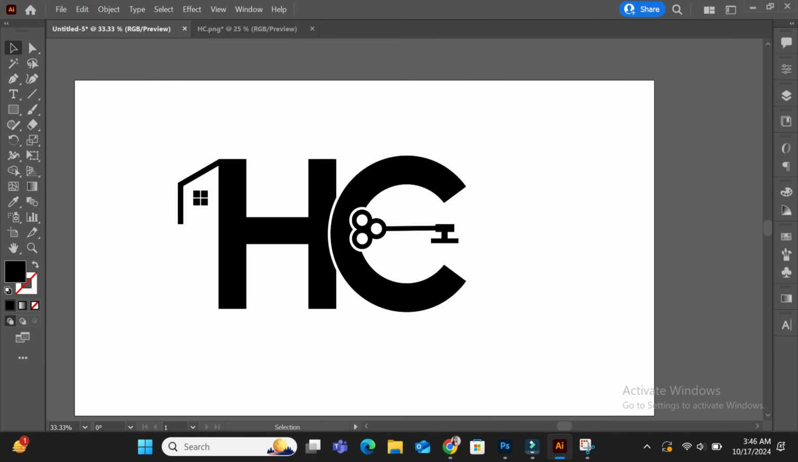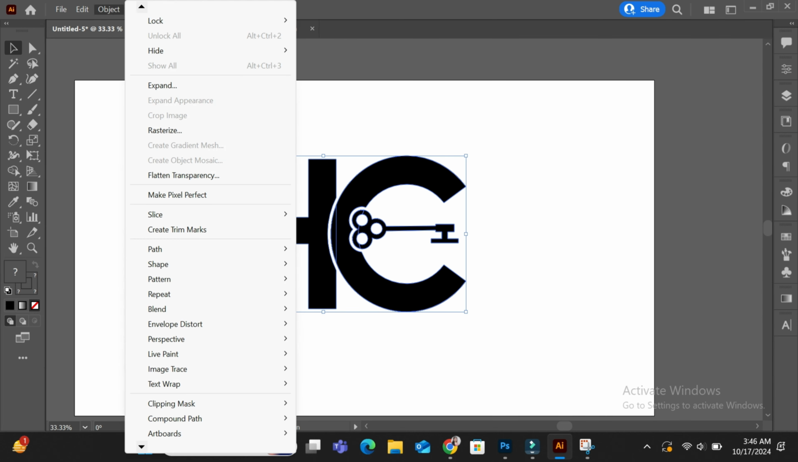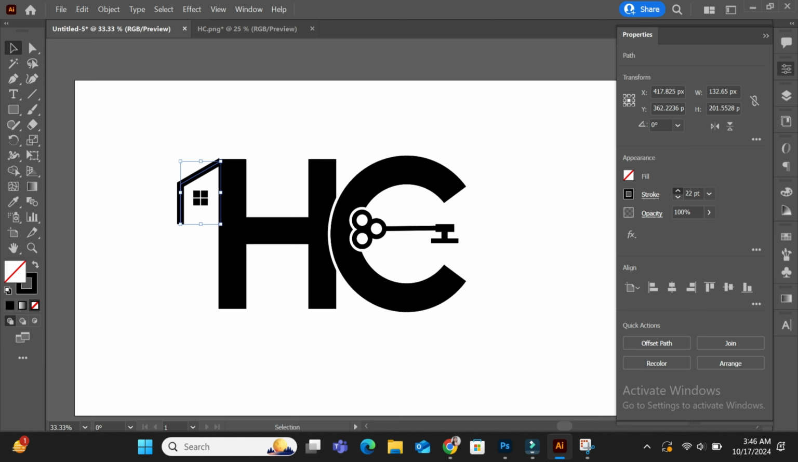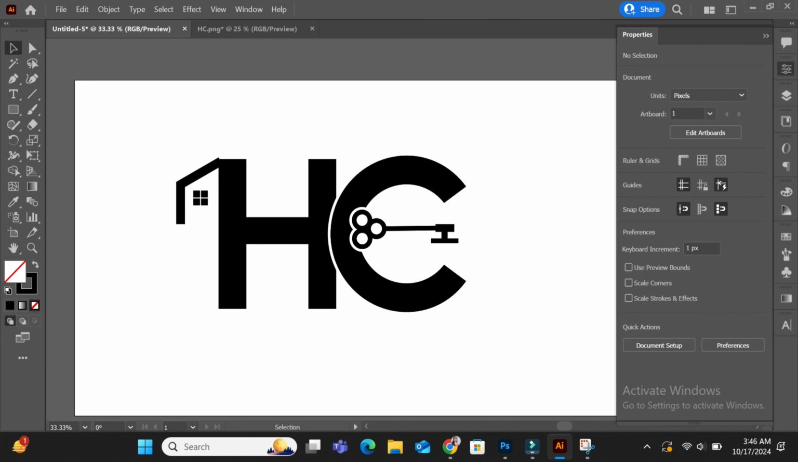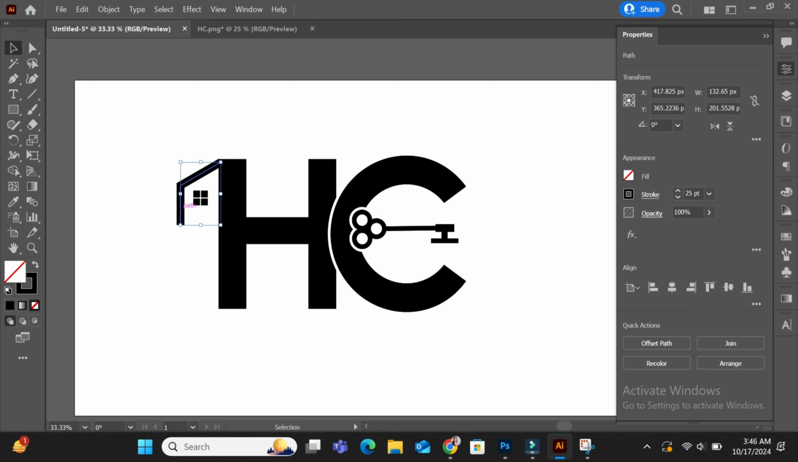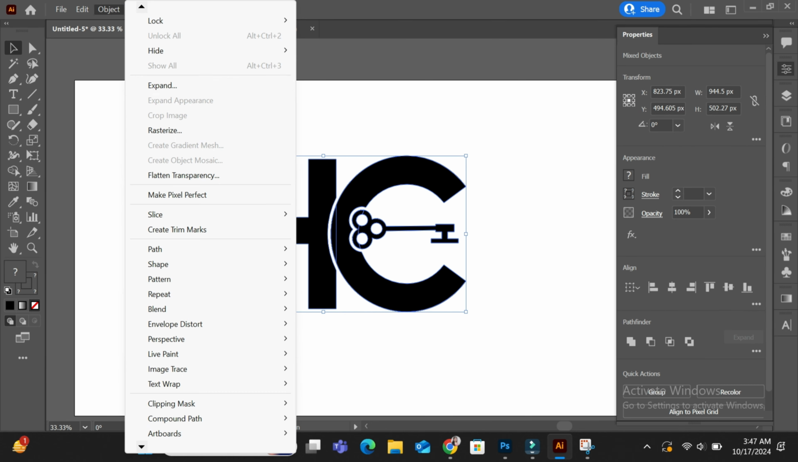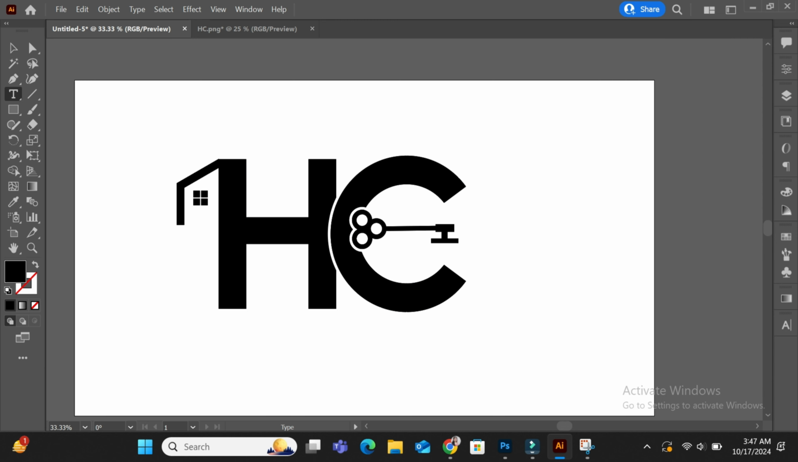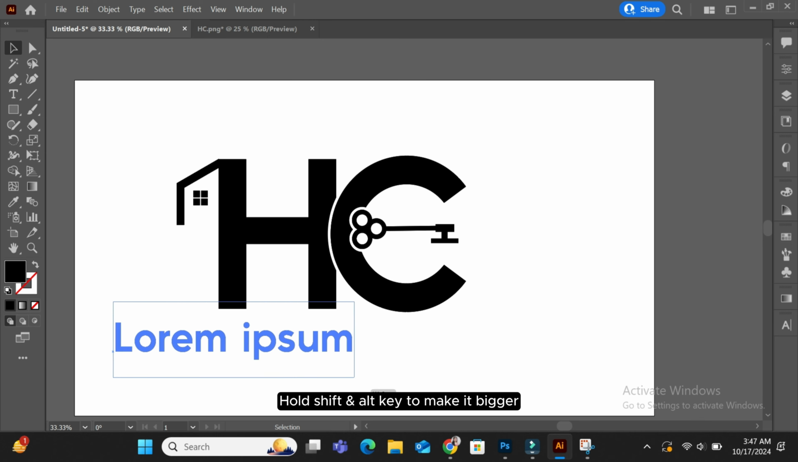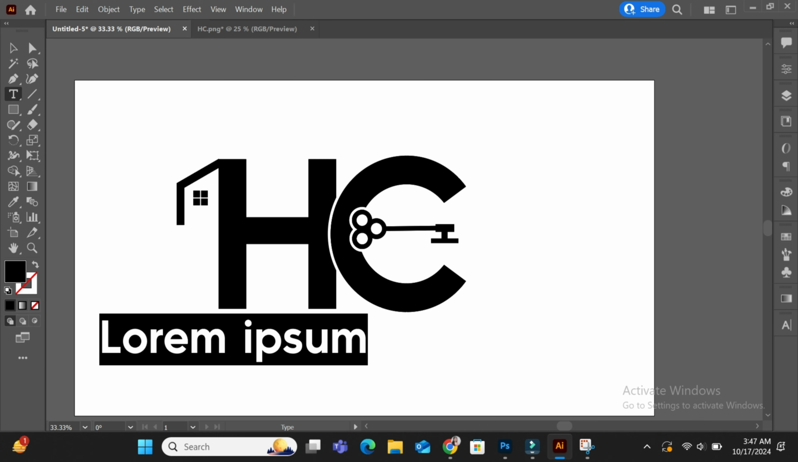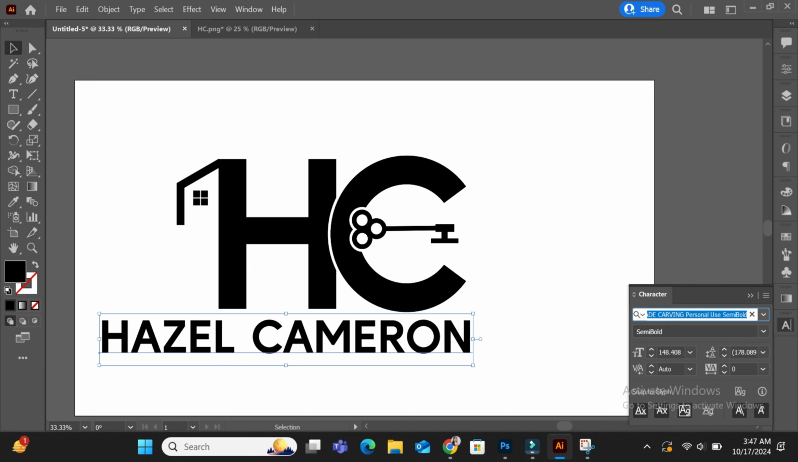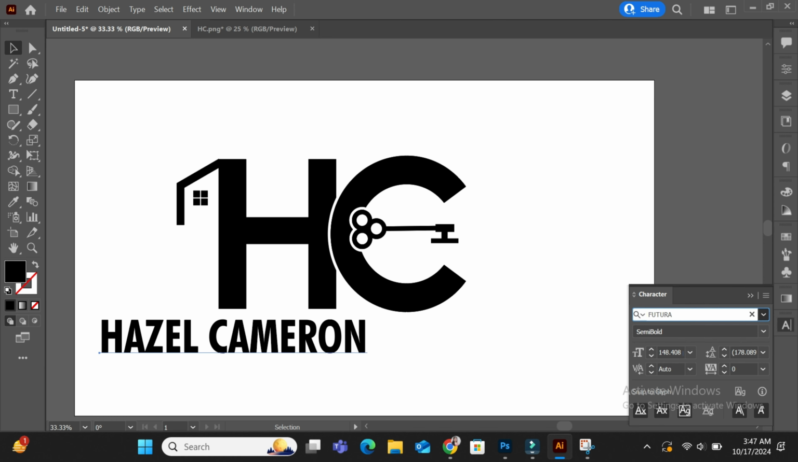And then we make the title. Hold Shift and Alt key to make it bigger. In here I choose the font Pajura. Select it and hold Alt key to make a copy of it.